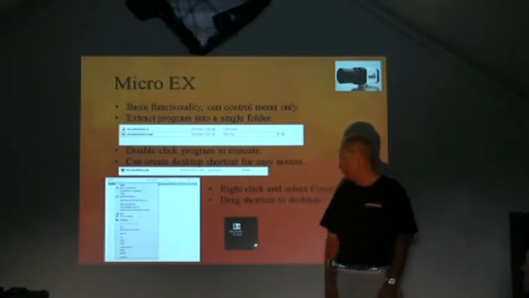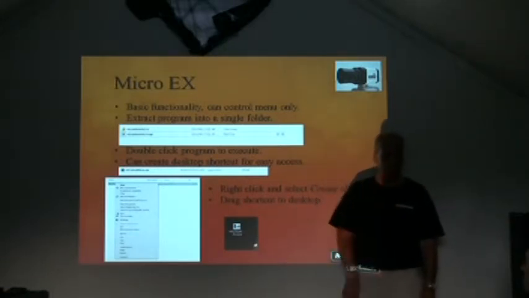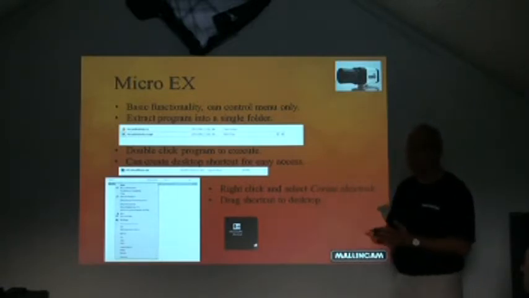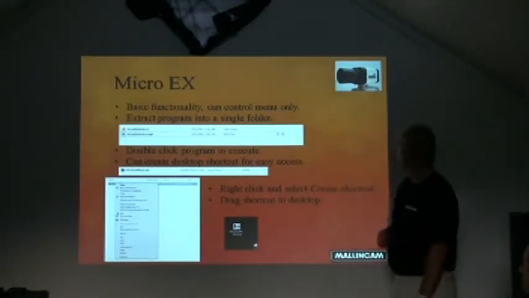Now you've got this shortcut to mcontrol.exe. Every time you run it, it starts the software. No install, nothing fancy. Very basic there. There's no fancy stuff to play with.